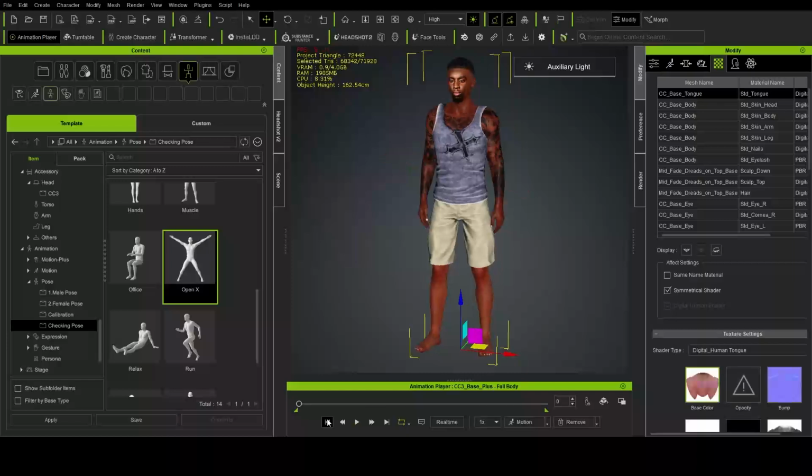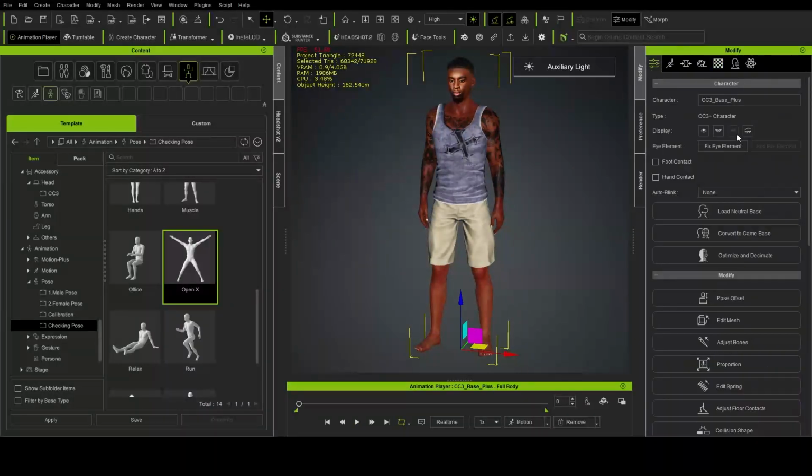Here over on the right we have the modify panel. So in this panel we have a bunch of options. The first one is you can load in a neutral base. You can have auto blink, to tell the character to blink at a certain point. You have foot contact with the floor. You have hand contact with another object.